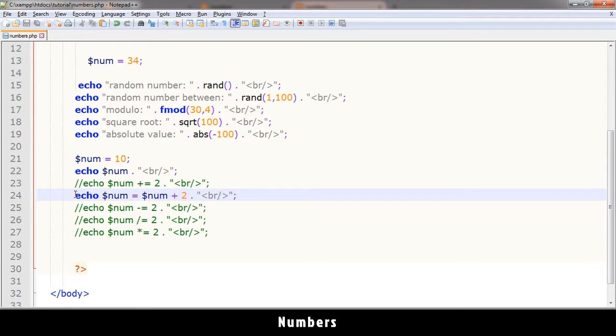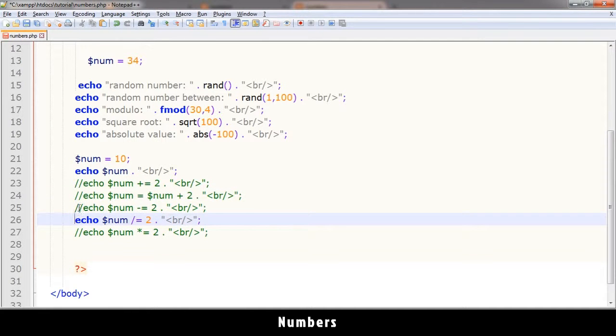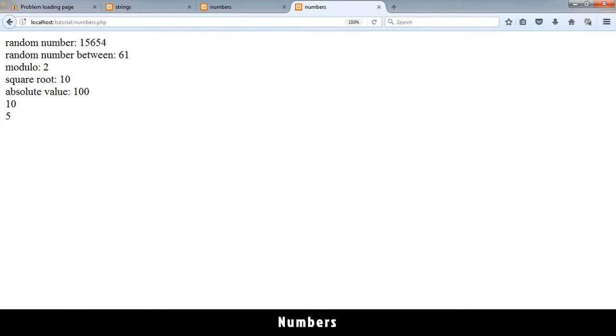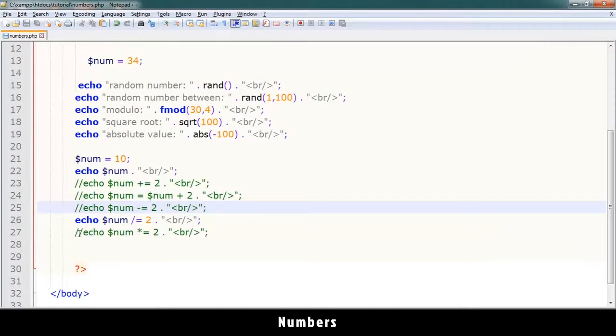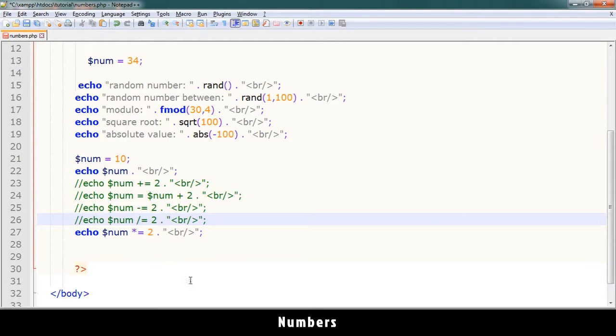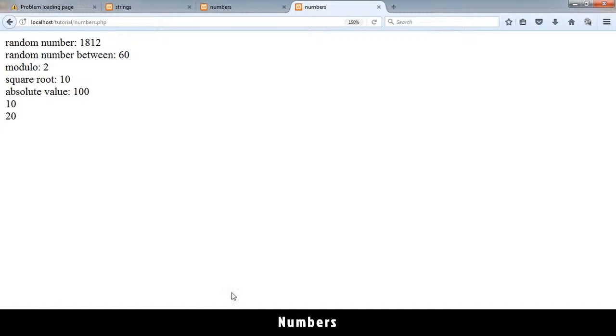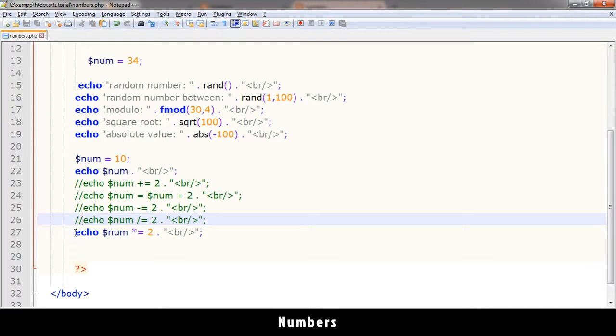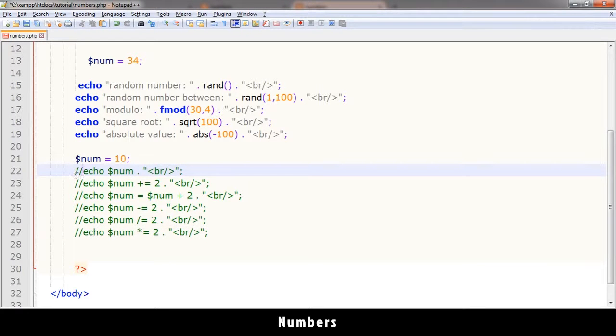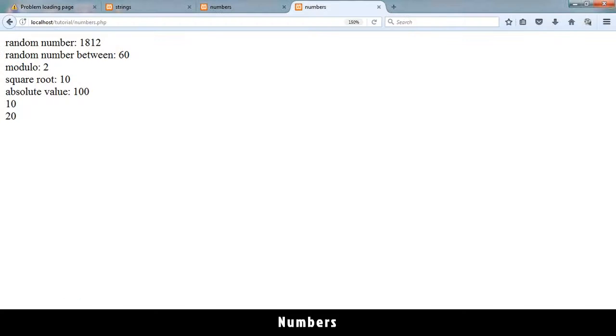So you can do this for all these operations: divide by 2, minus 2, and so on. Let me try one at a time. Yeah, divide by 2 is 5. Multiply by 2 will be 20. That's what we'll get, and so on. So you can test these out and see what you get. So let's move on to other types of numbers.